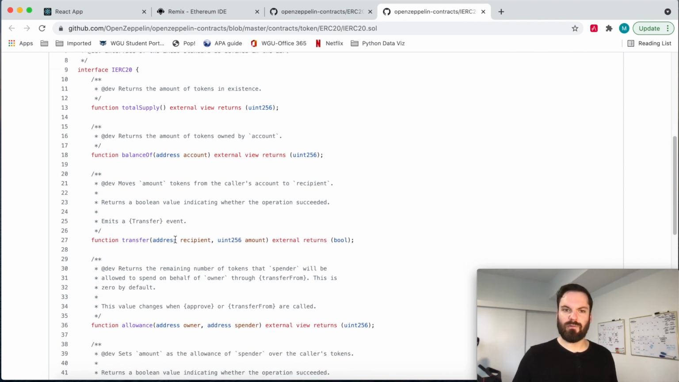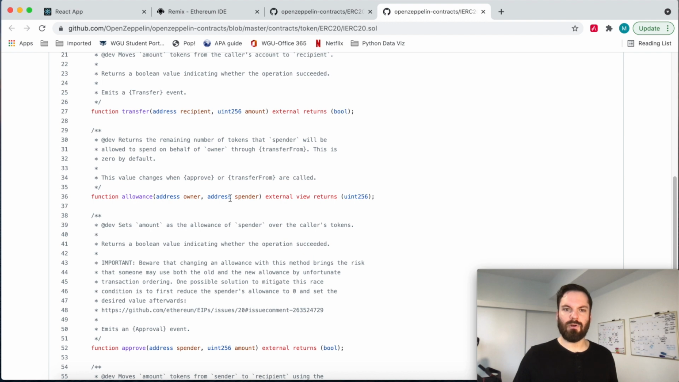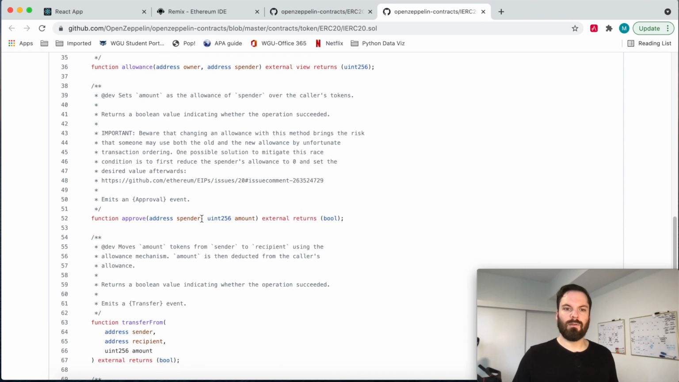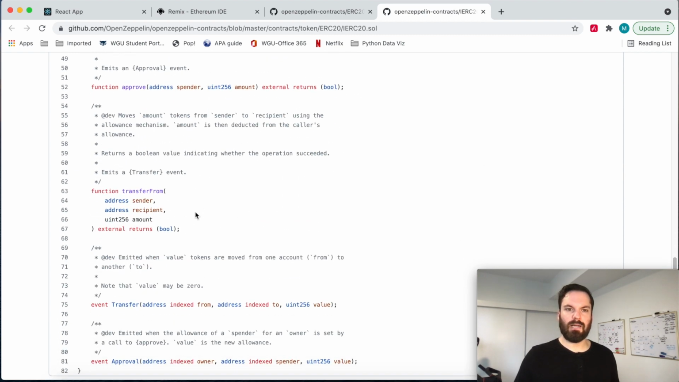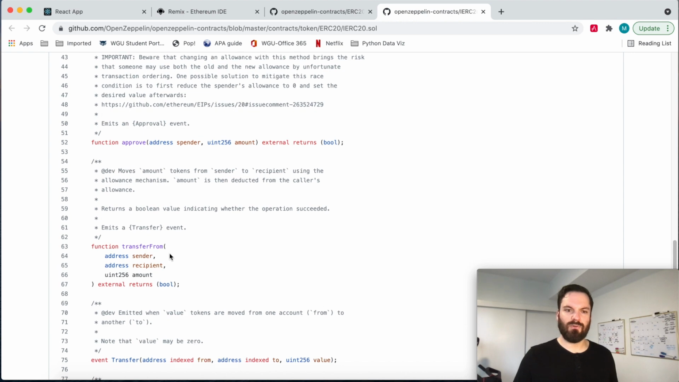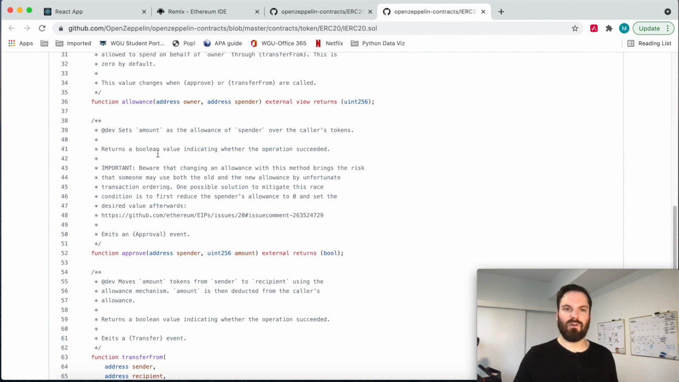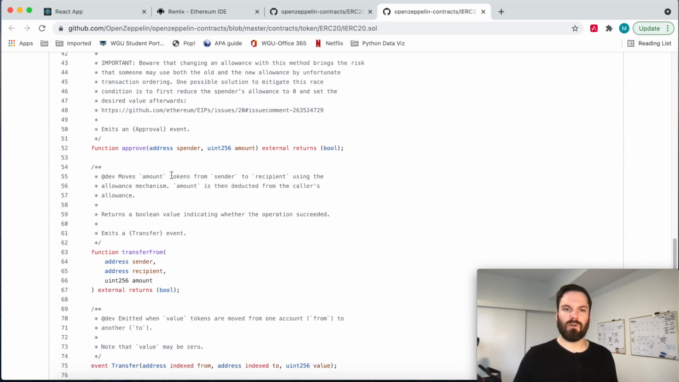There's a transfer function where it takes the recipient and the amount you want to transfer. There's an allowance function, so you, the owner, can specify someone as being a spender of your coins. Approve, similar to allowance, I think. Transfer from, same thing: sender, recipient, amount. We're not actually going to do anything with the allowances, approvals, and transfer froms. The transfer function itself is what we mostly will use with our wallet.